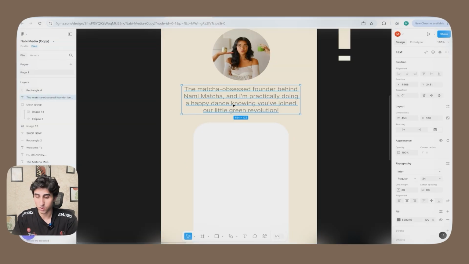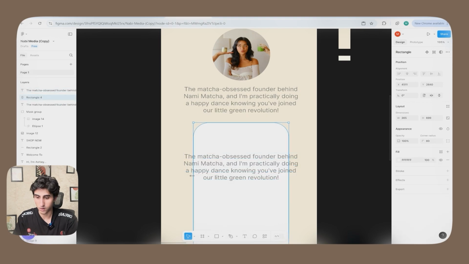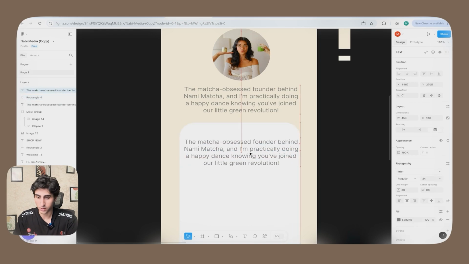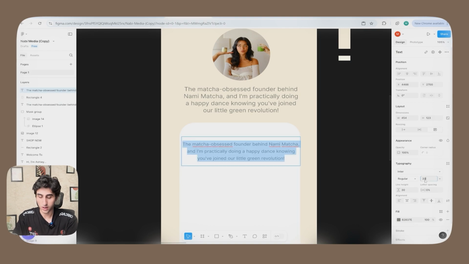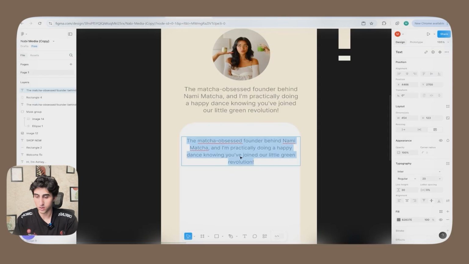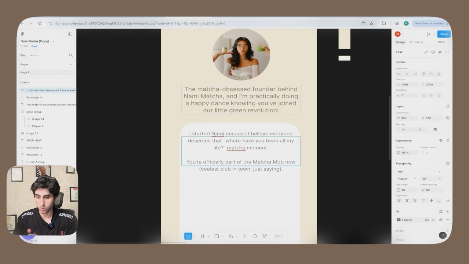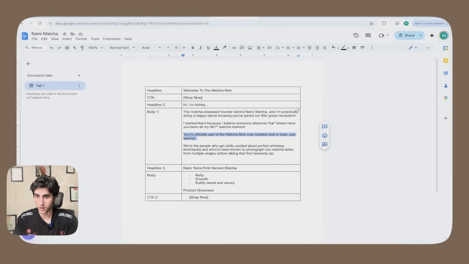Now I'm going to go here. We're going to go Control C, Control V. We're going to bring this to front, obviously. So read this and maybe I will make this a little bit like this. Yep, let's bring this up here to 21. I think 20 is nice. Let's go ahead and change this. Let's go back here. "You're officially part of the matcha mob now." Let's go back here.